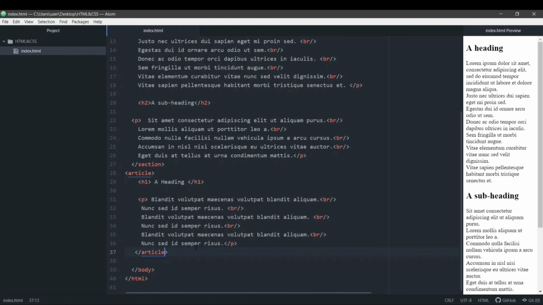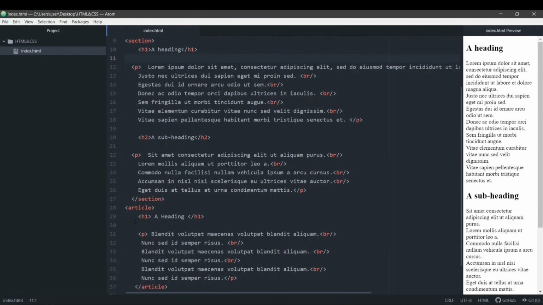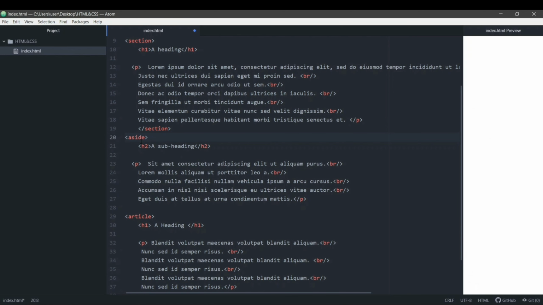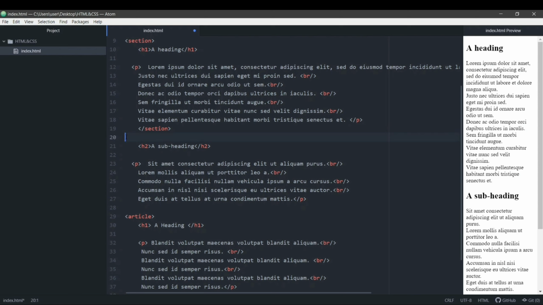This tag also does not change the physical appearance of our page, but it has some tags that can be used. One such tag is the blockquote tag. Now, suppose I want this content, I'll remove this section tag and place it after this paragraph tag, and here I'll use the aside tag after this h2 heading. And I'll close this aside tag over here.